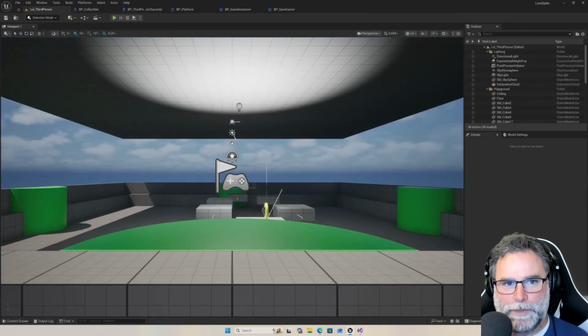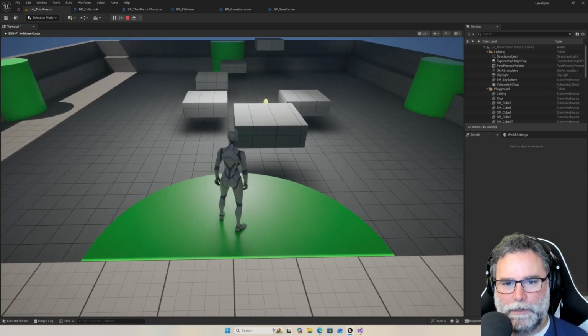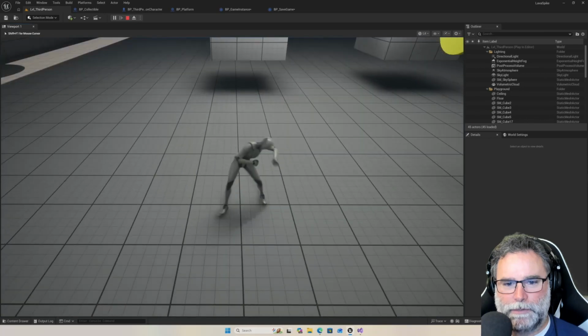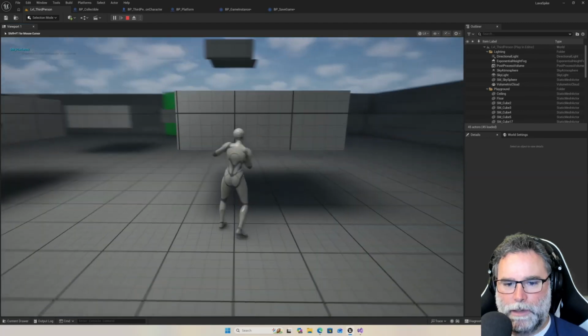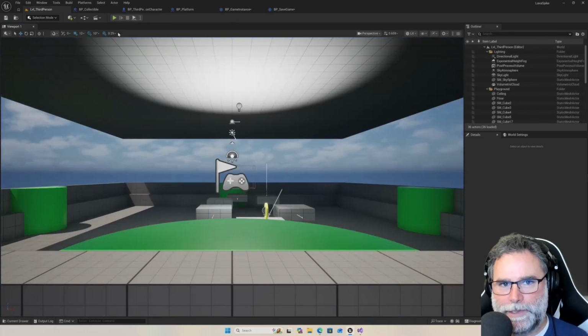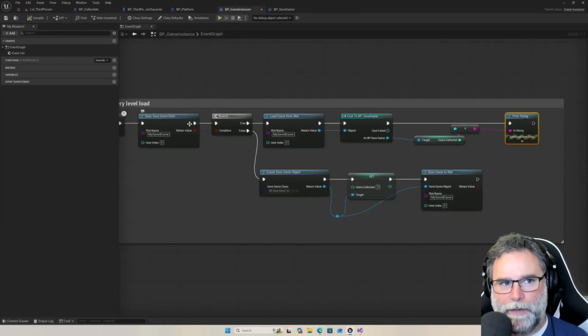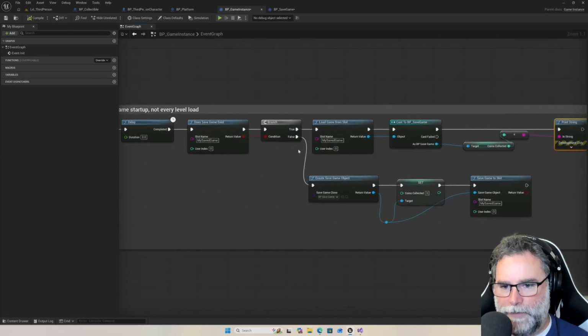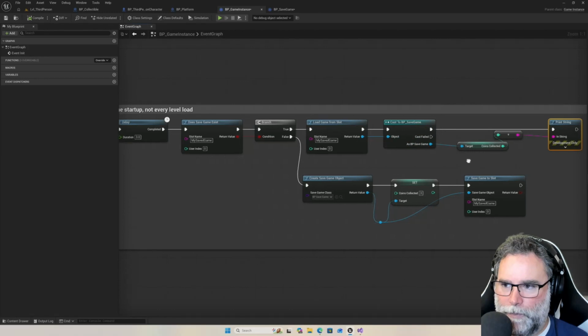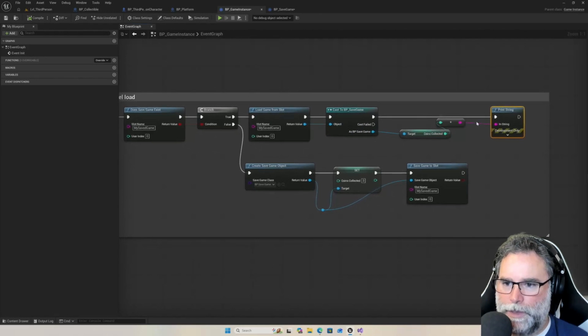Okay, cool. So as we saw, when the level reloaded, we didn't get another 3. So what I need to do is think about this logic here. Now that we've got the saved game object in our level, what we can do is, let's see, load game from slot, cast to BP save game. And this shows the number of coins collected.